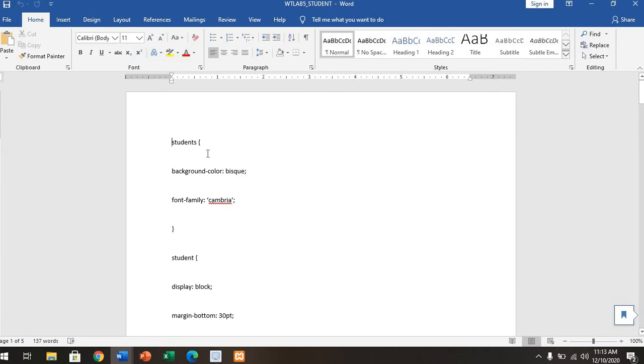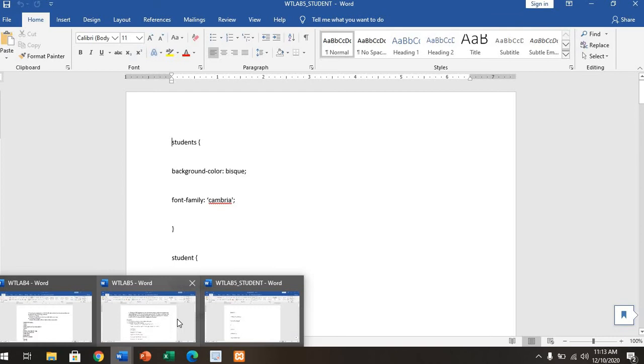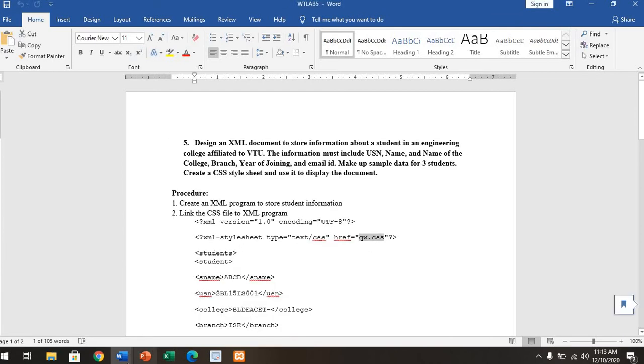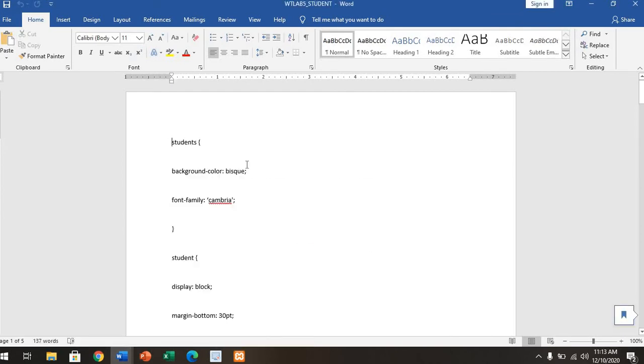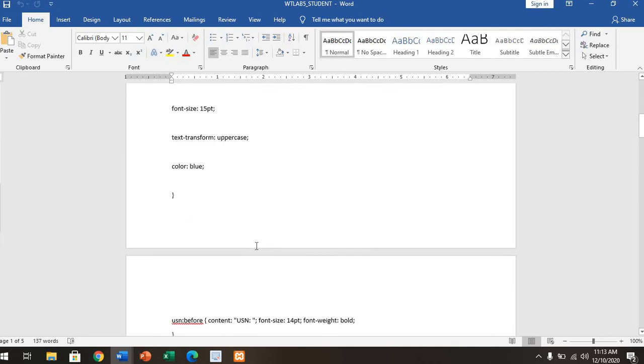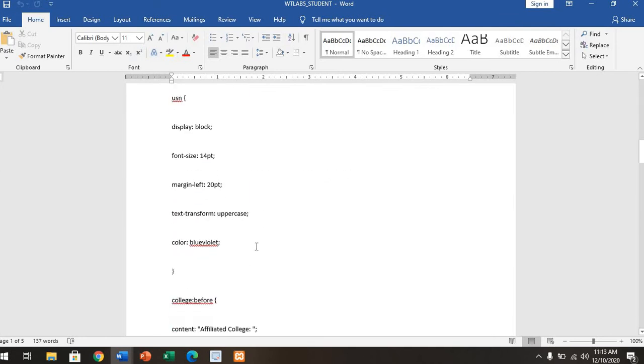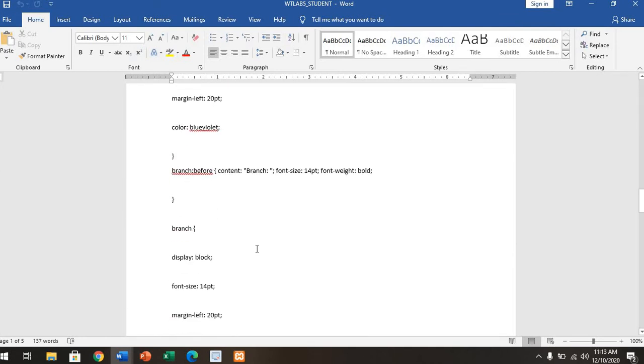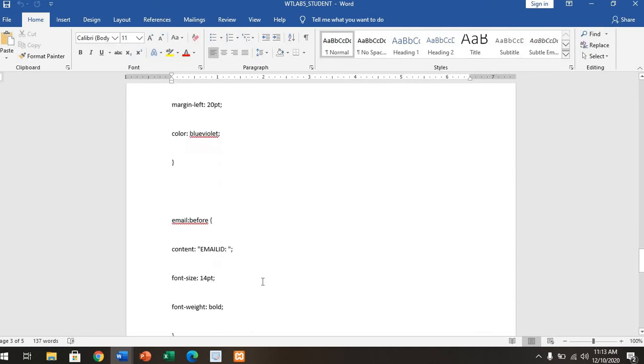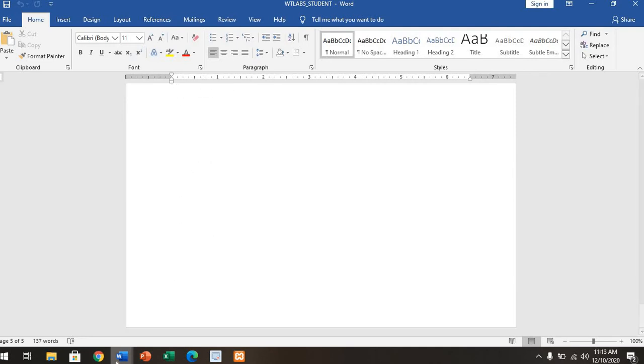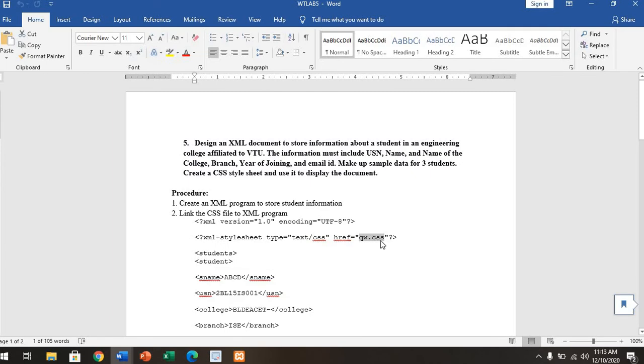Okay, so this is what should be the content for this particular QW for CSS. CSS is nothing but this will give you how your structure, how your output should look across. This is a small program for the same, wherein this particular program you have to save in this qw.css.